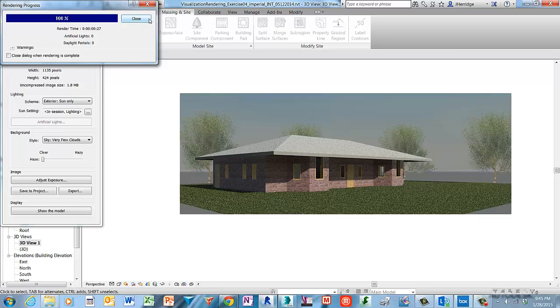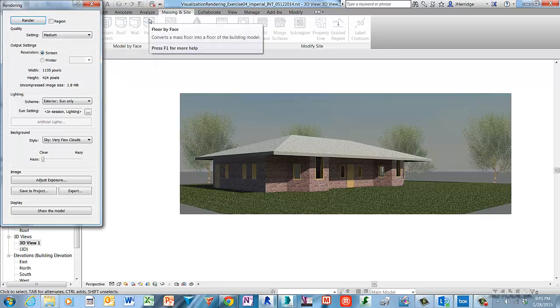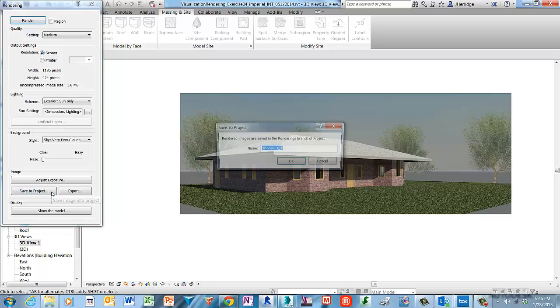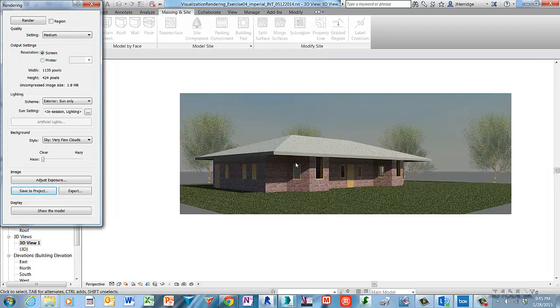All right, that looks pretty good. I'm going to go ahead and close that dialog box. And if we want to save the current image to the project, go ahead and choose Save to Project. You can give it a unique name, or we'll keep the default name as is and click OK to accept.